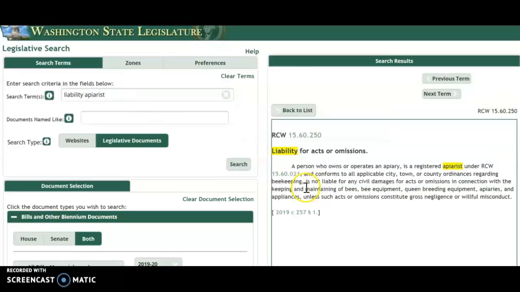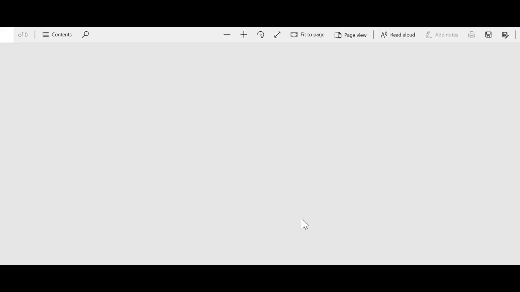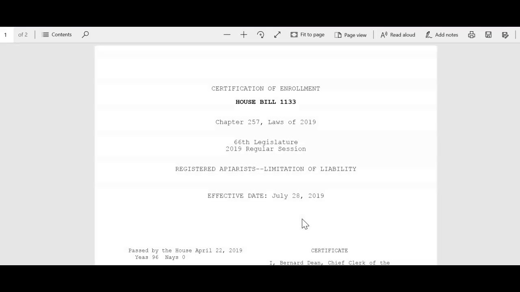Clicking on this takes us to Chapter 15.60 again, Liability for Acts and Omissions. Jane is not liable if she's registered. Notice that this section was enacted this year. We'll need to look at the section's effective date to see how it applies to Jane. In fact, this section became effective after Jane's bees took their fateful trip to Green Lake.